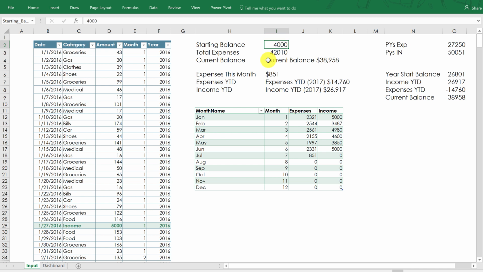A disclaimer: all of the numbers that you see here are random numbers that are not my expenses or anybody else's. They are randomly generated using the RANDBETWEEN function. Anyway, going back to the dashboard.